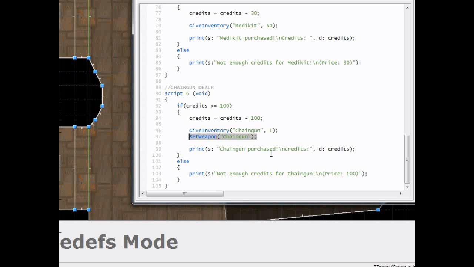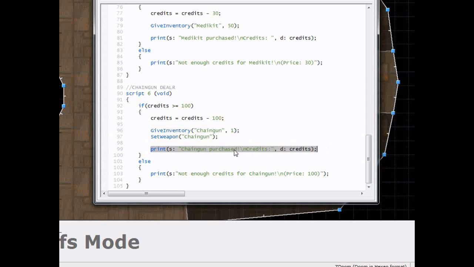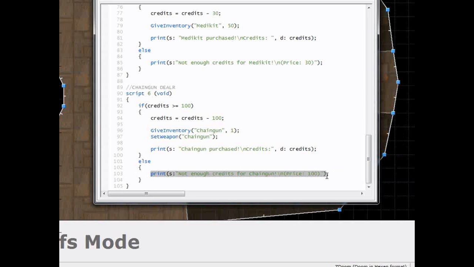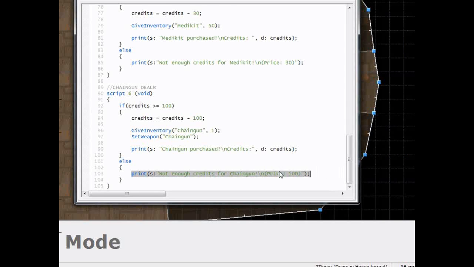If you don't have this line, you'll still get the chain gun, but it won't switch over to it automatically. And then it just prints the message telling you you've purchased it, and it shows you your amount of credits left. And then just like the script above this one, we have an else statement that happens if you don't have enough credits. What this does is it tells you you don't have enough and tells you what the price of the item actually is.